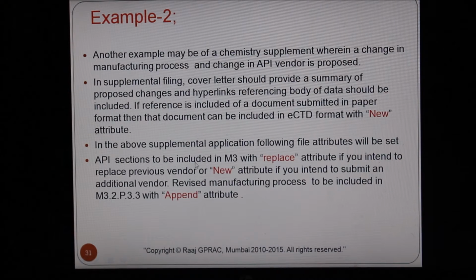So in the above supplemental application, the following attributes will be set. The API section is to be included in Module 3 with the replace attribute if you intend to replace the previous vendor, or if you want to add, then you can use the new attribute if you intend to submit an additional vendor. The revised manufacturing process is to be included in Module 3 P3.3 with the append attribute. I hope with these two examples, how to use the operational attributes, append, replace and new buttons, is clear.